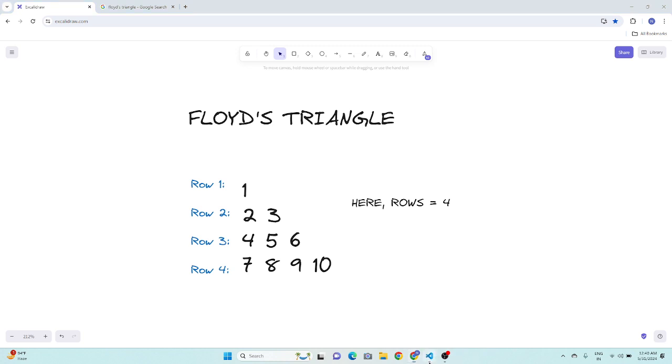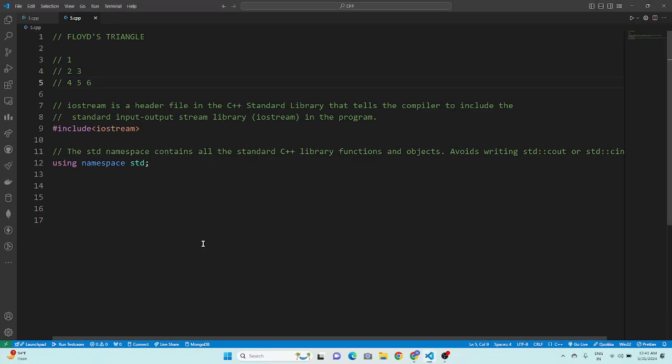So let us try to code the program. First of all, we will write hashtag include iostream. As I explained in the previous video, iostream is a header file in the C++ standard library that tells the compiler that we will be taking certain standard input and output, and it automatically includes the standard input output stream library in the program.